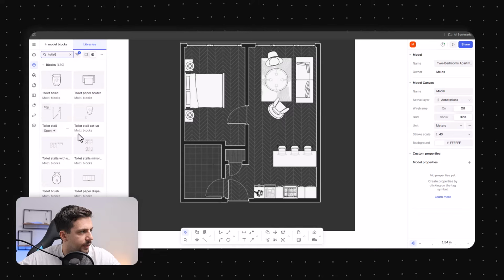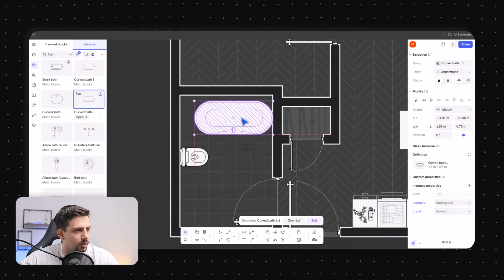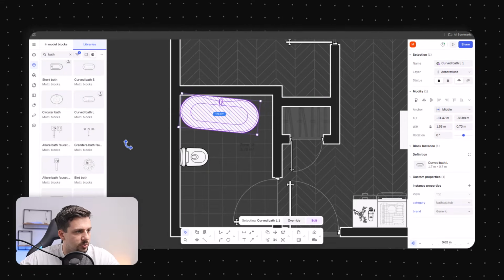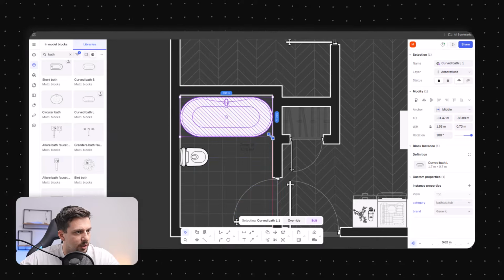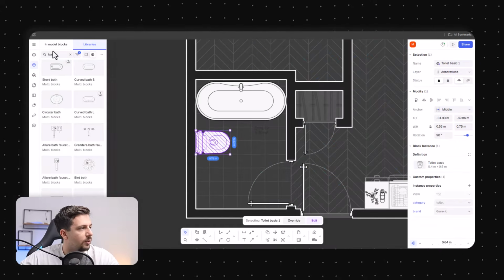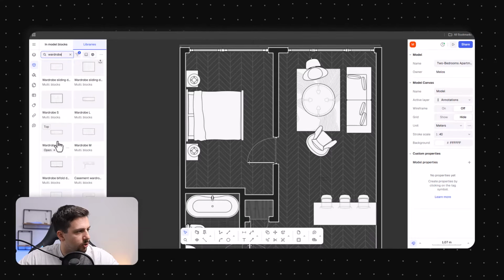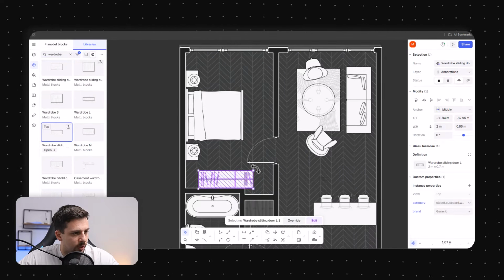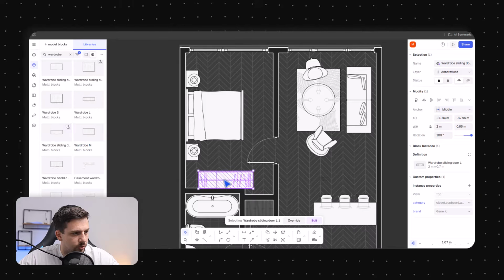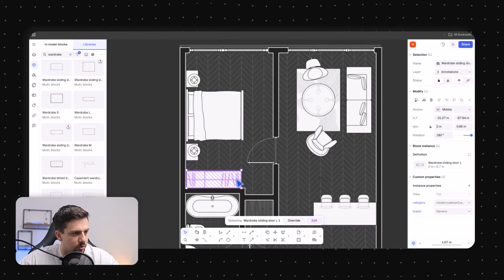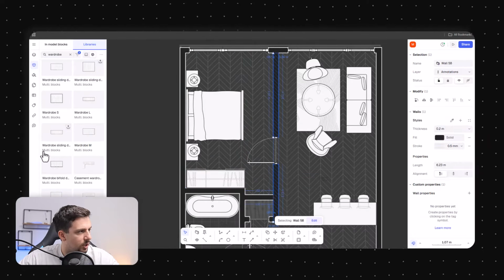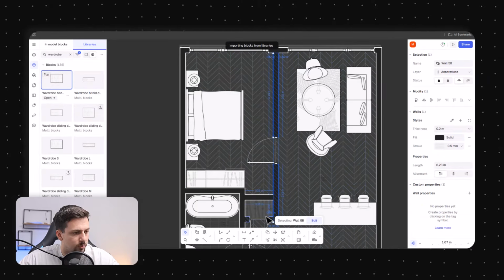Now let's add a toilet right here. Now let's just add a bathtub as well. Let's rotate it to the other side. Let's increase it in size, and then we can add a basin. And finally, for the elements, we are going to go ahead and add a wardrobe right here, which we can also increase in size if you wanted to, but I'll just leave it like this for now, and then just one more smaller one for this area.